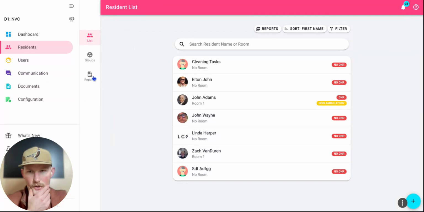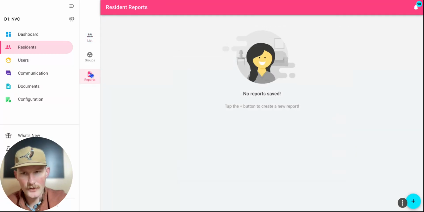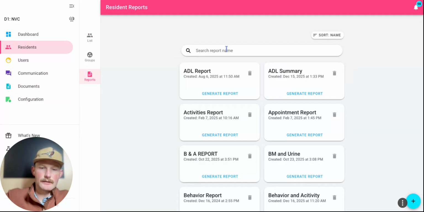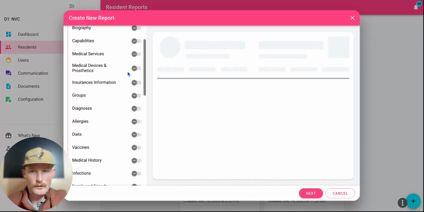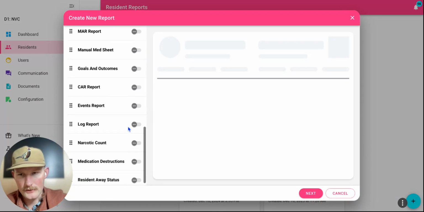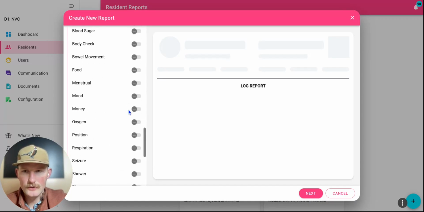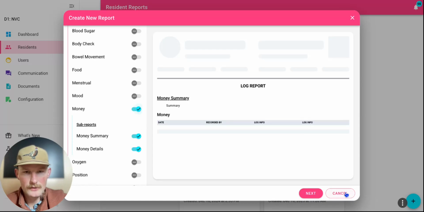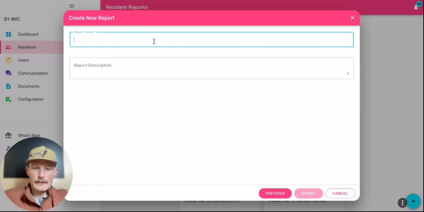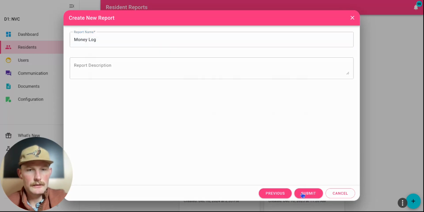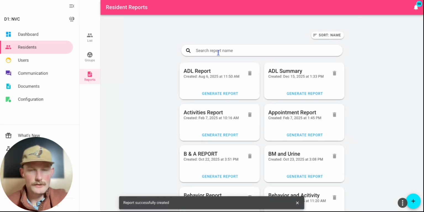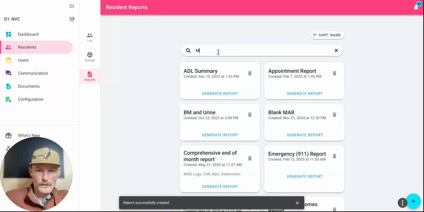So actually, let me show that. So if you go to reports, and let's just choose, I don't think we've created a P&I report. So with the reports, you can sort of create custom reports. I'm going to go to logs, and I'm going to choose money here. So I'm going to click next. Let's do money log, click submit. And so you'll see all these other logs, but I want just the money log.